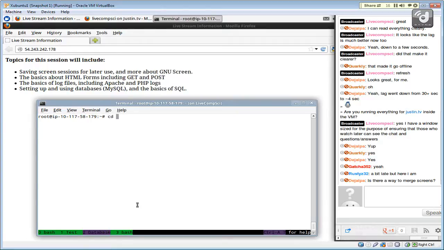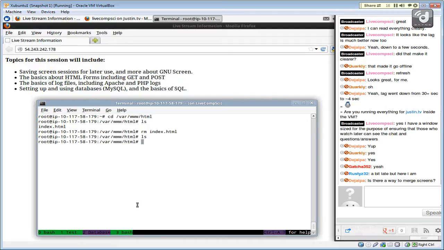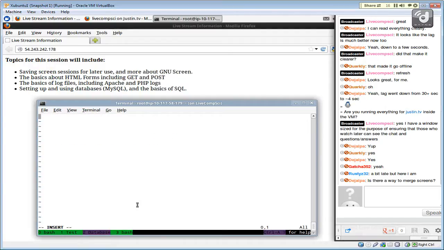All right, so let's go ahead and go into our HTML directory. Right now, let's see, how do I want to do this? Yeah, let's go ahead and do this. We're going to create a new file. Going to call it index.php. And I'm just going to start typing out the very basics of HTML here.